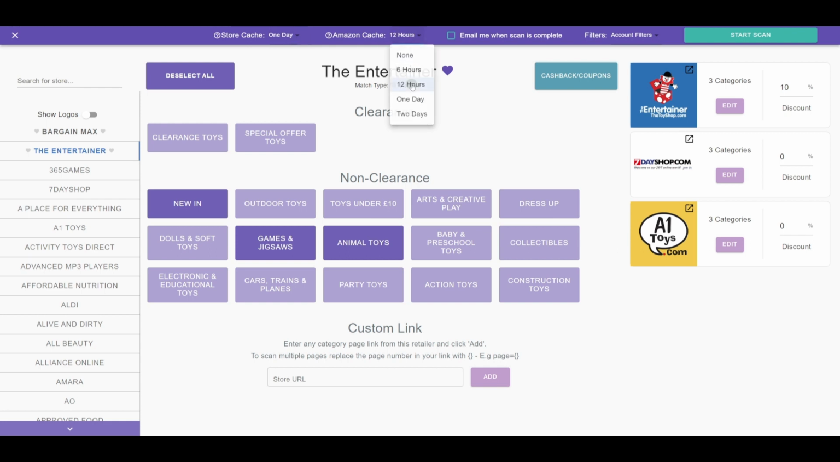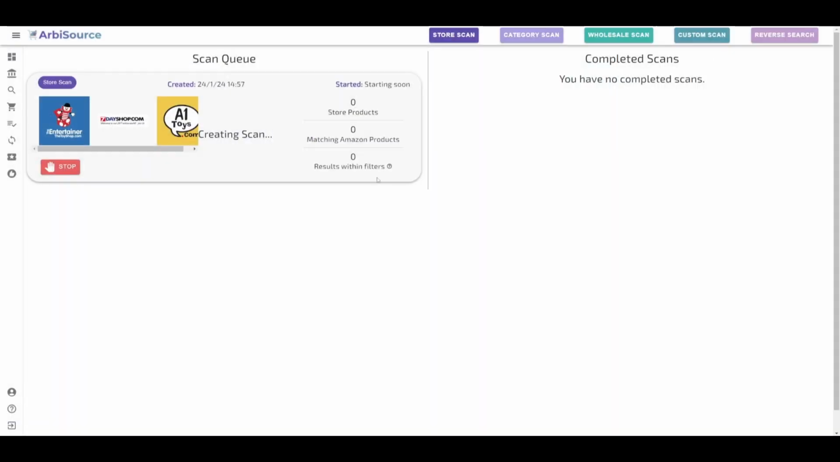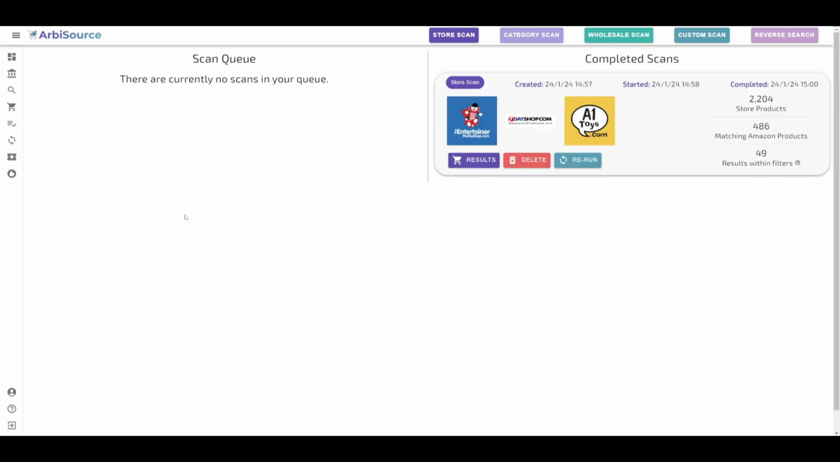Before initiating your scan, decide if you want to receive an email notification upon completion and select your desired filter settings for this scan. Once everything is set, hit Start Scan. You can monitor the progress of your scan and see initial results as they come in. Completed scans will be moved to your Completed Scans section, where you can view the full results, rerun scans, or delete them.